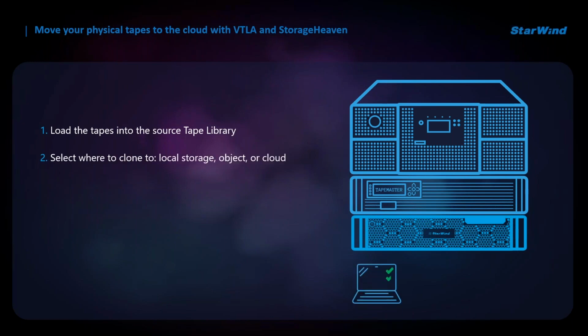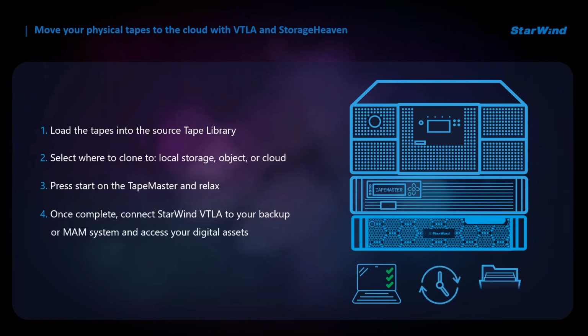And basically, it's as easy as it is. First we insert the old tape into the tape library, then we select the destination storage, and afterwards we have a copy of the data located on the StarWind Virtual Tape Library appliance, which can easily be moved to the cloud or kept on the disk storage itself.